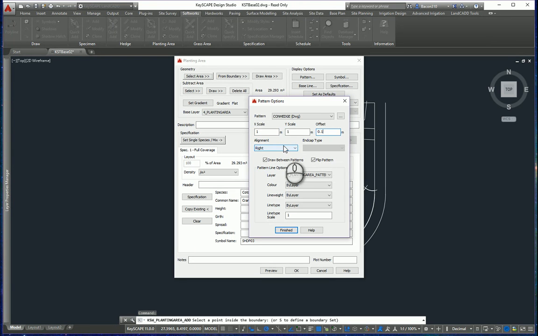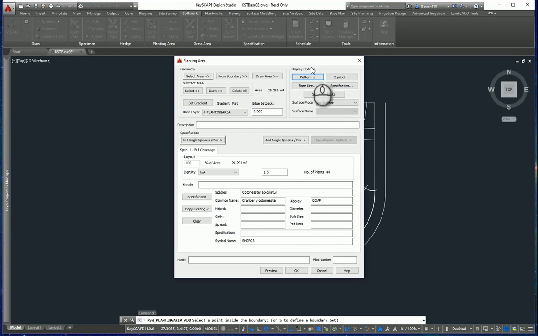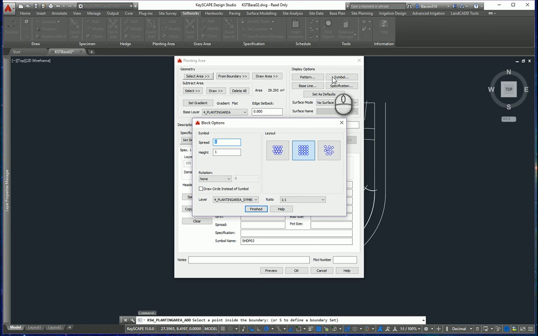We can set the alignment to the left or right side of the boundary that it's found, and I'm going to leave that at right, but I'm going to untick flip pattern so that it draws on the inside of this area, and I'm happy with that. Press finished. Now I've also got the symbol that I selected whilst in the specification select dialog. There's a couple of options that we can give to it here as well. So we've got the spread and the height. I'm going to leave those at 1 meter each.